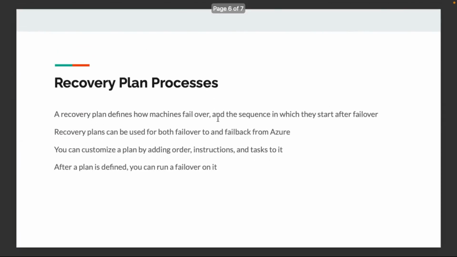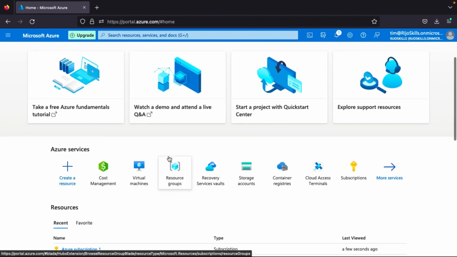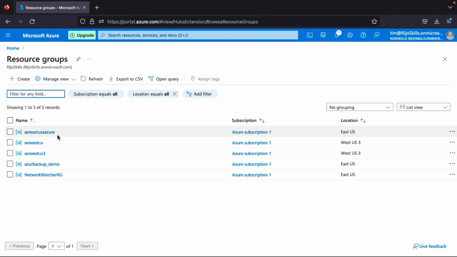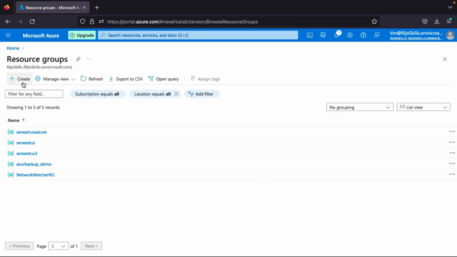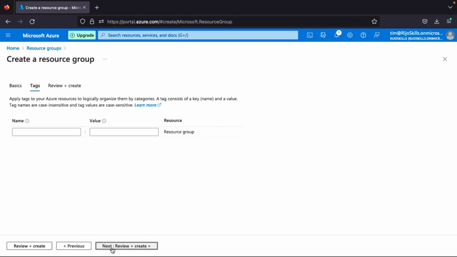Now we will reach our portal, portal.azure.com. First I will create a new resource group. Click create resource group. I will put in the name; the region is already selected, and you can select whatever region you need. I will name it East US RS recovery, whatever you need.